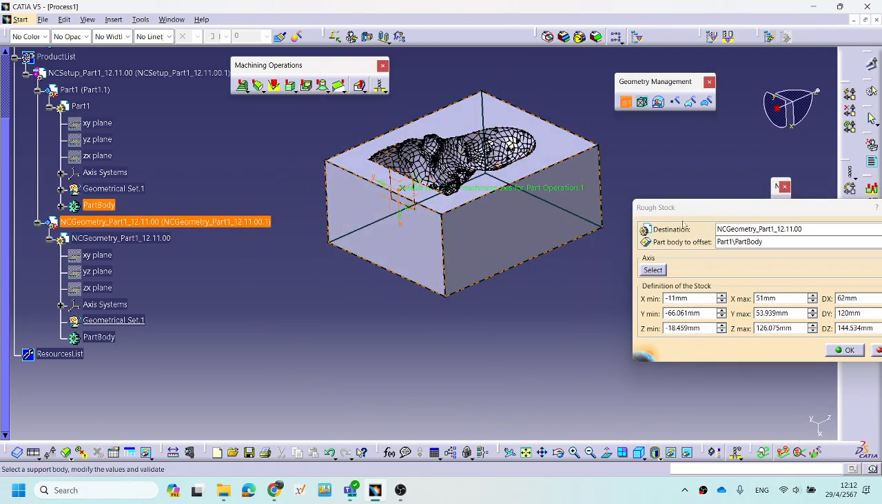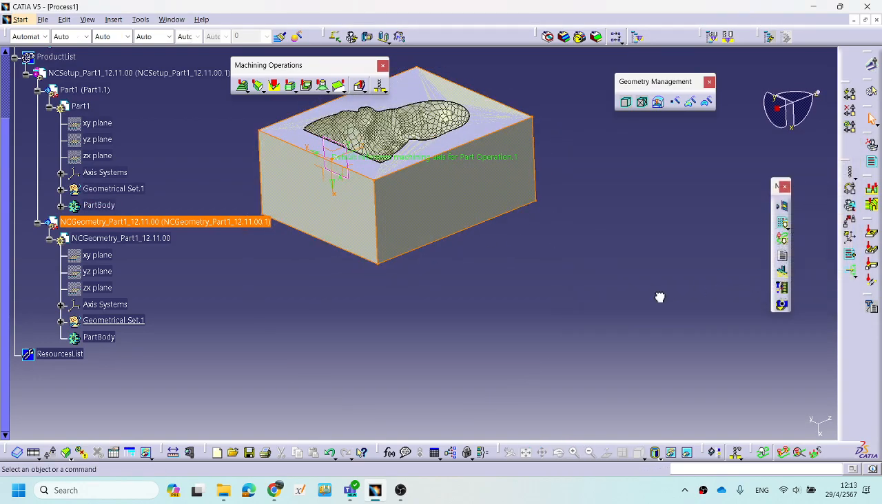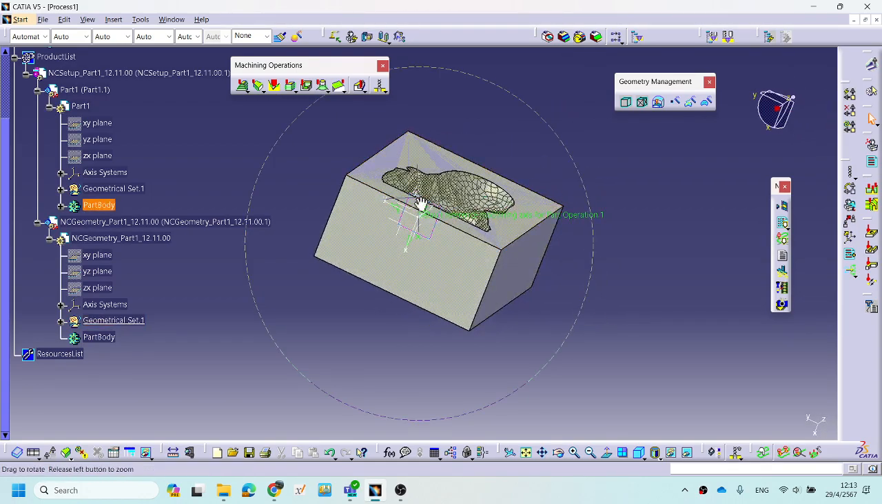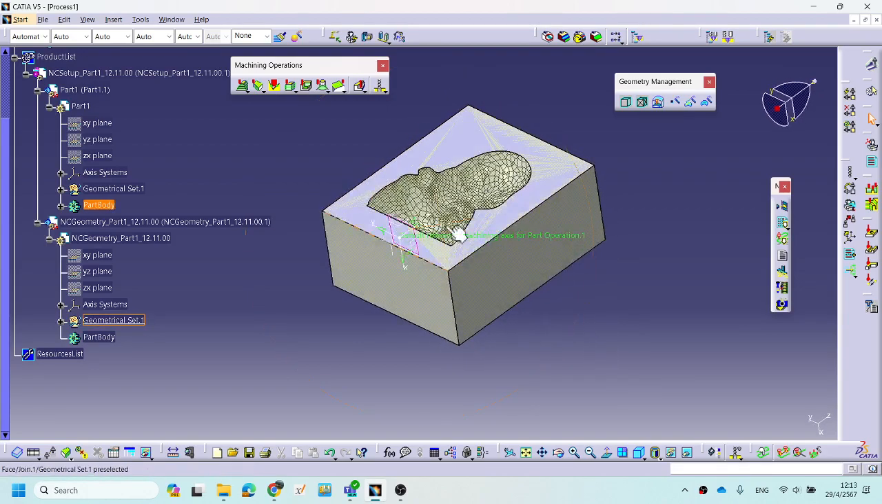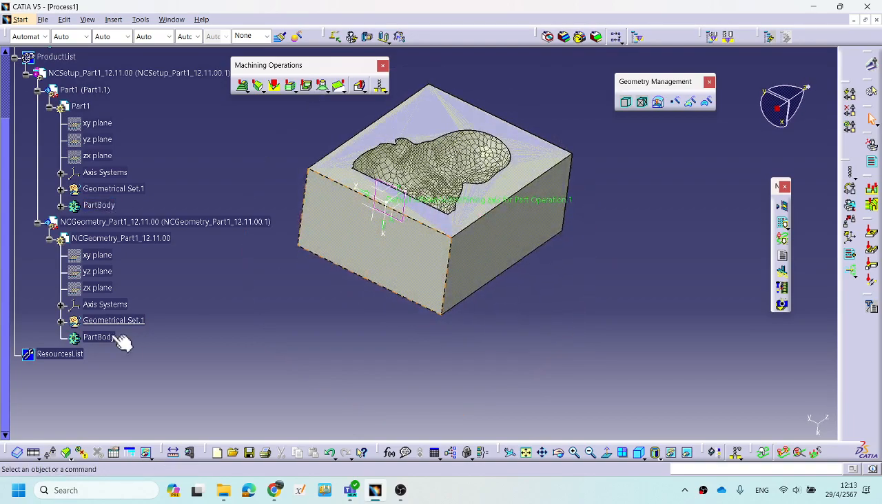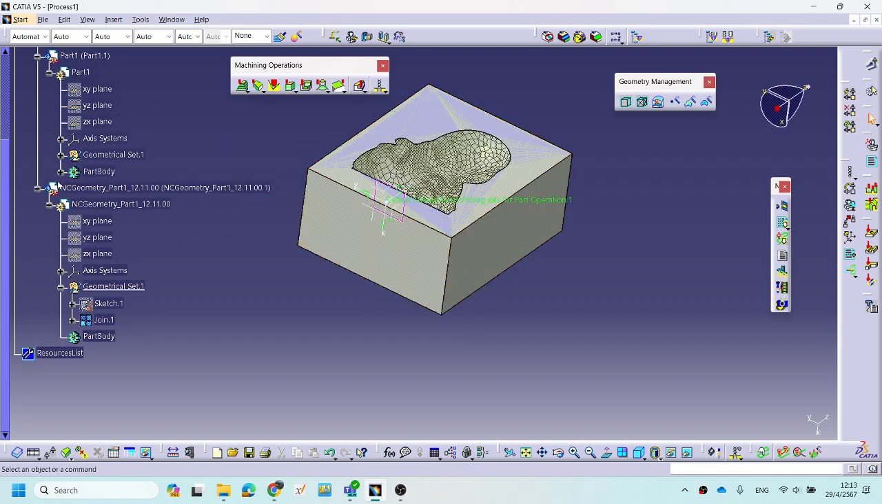This is the finished part, right? And click OK. Okay, this is the surface. It covers the whole shape, the cavity mold, right? Okay, it's covered already. And that surface stays inside of this geometry set, right?